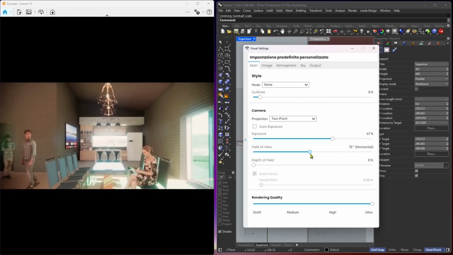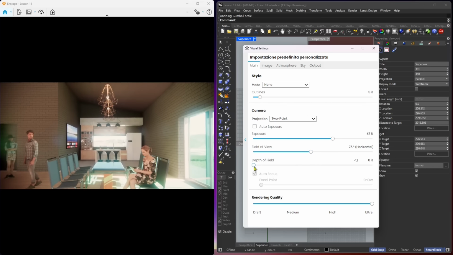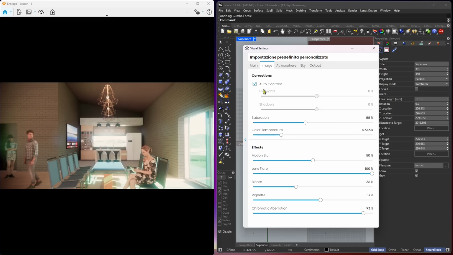Field of view, you can adjust. Depth of field, yeah, you can definitely use it also here. And define a focal point. So like in the front or in the back. So in this case, probably we want to focus more in the front and maybe increase a little bit, not too much, the depth of field to have a little bit more extra realism. And then image. Saturation, I think is fine, but you can increase or decrease the colors.